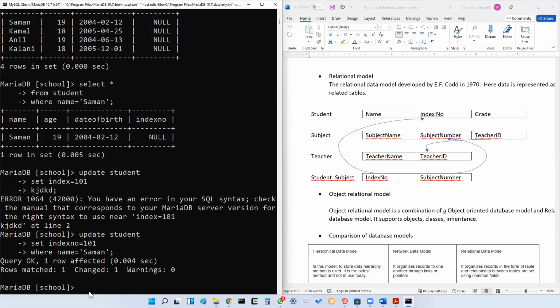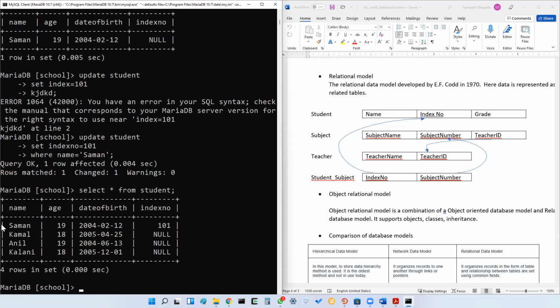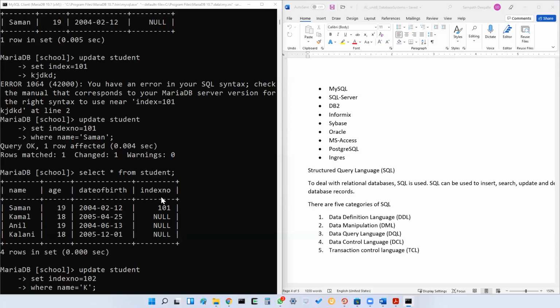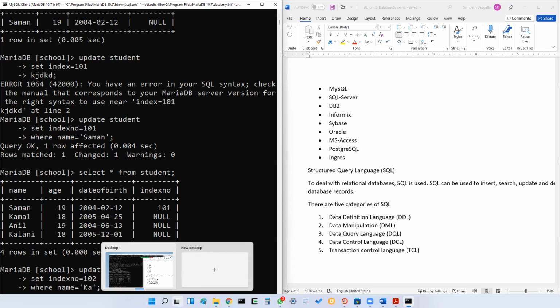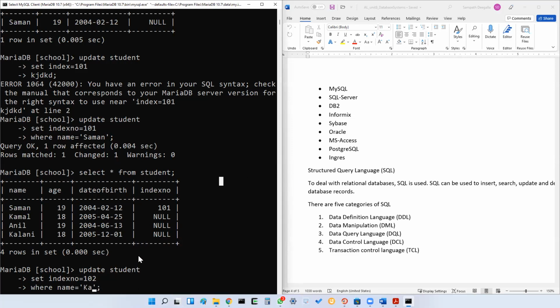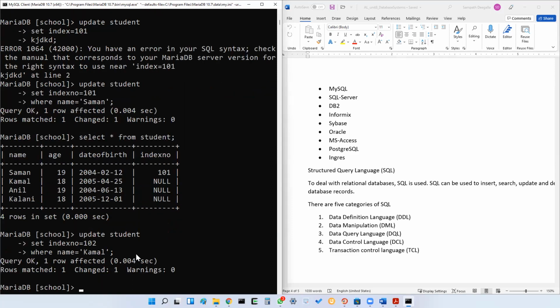If I do this, and if it's a success, now if you get back the whole data set, you can see this row has changed. Understood? So let me change Kamal's index number to 102. To do that, we will use update student. We are going to set index number to 102 where the name is Kamal.